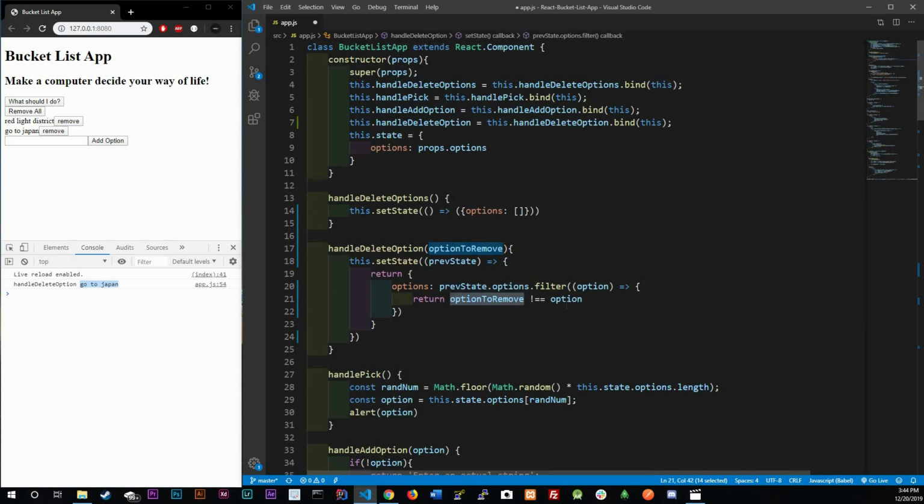So go to Japan does not equal the first element, which is red light district. Red light district does not equal go to Japan. Oh yes, this is true. It does not equal it, so it's going to pass it into the new array. Now when we get to the new one, go to Japan does not equal go to Japan. That's false. It does equal it, so it's going to return false, which will not be passed into the array. I hope this makes sense.